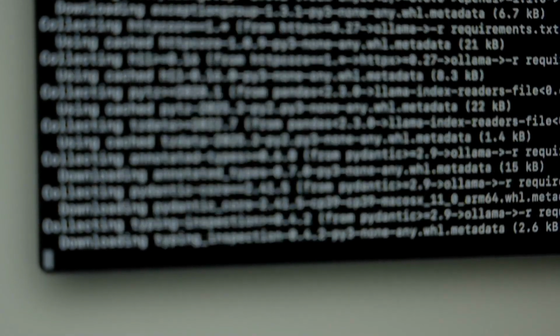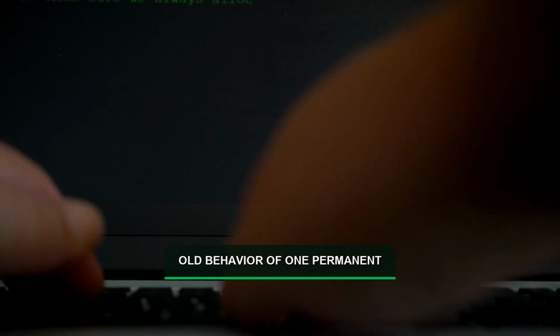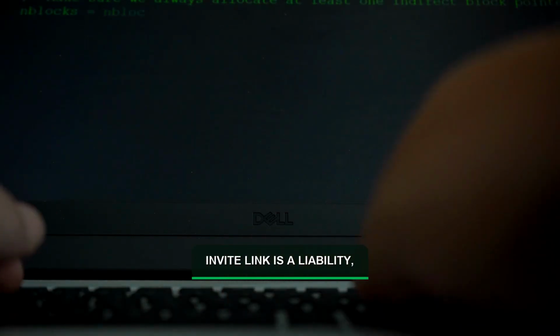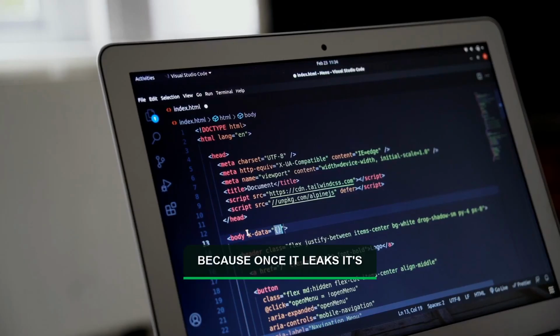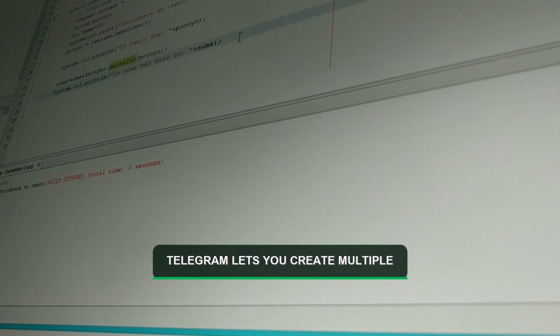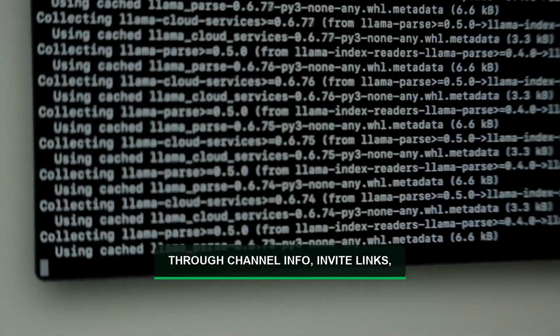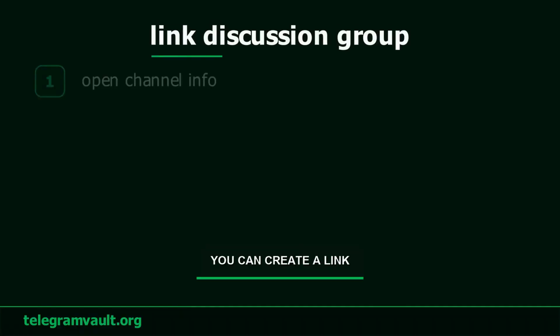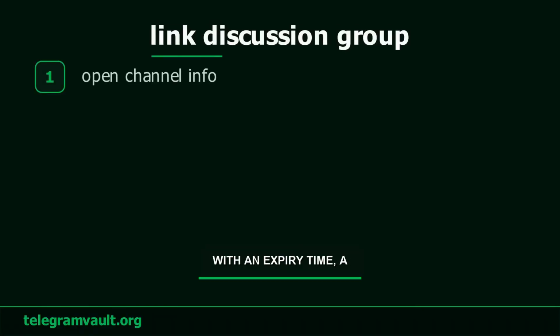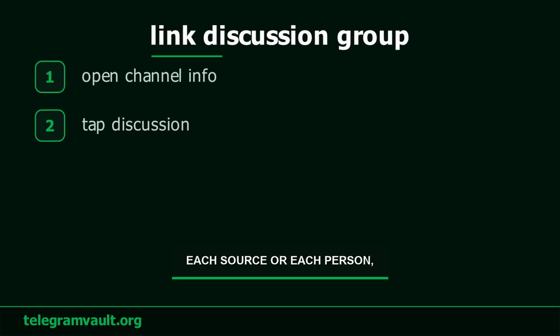Next, invite links done right. The old behavior of one permanent invite link is a liability, because once it leaks, it's a permanent open door. Modern Telegram lets you create multiple named invite links, each with its own limits. Through channel info invite links, you can create a link with an expiry time, a member limit, or a join request requirement. Use this. Make a separate link for each source or each person.